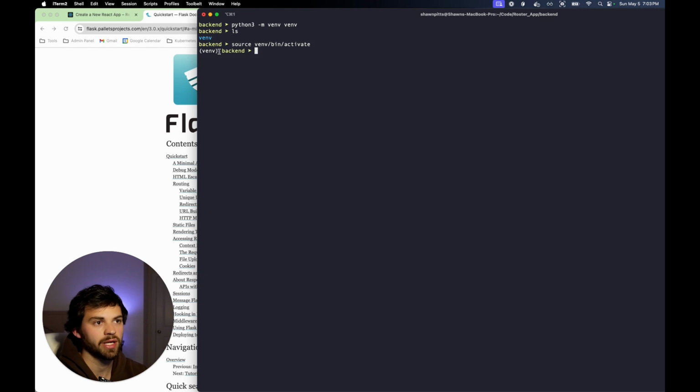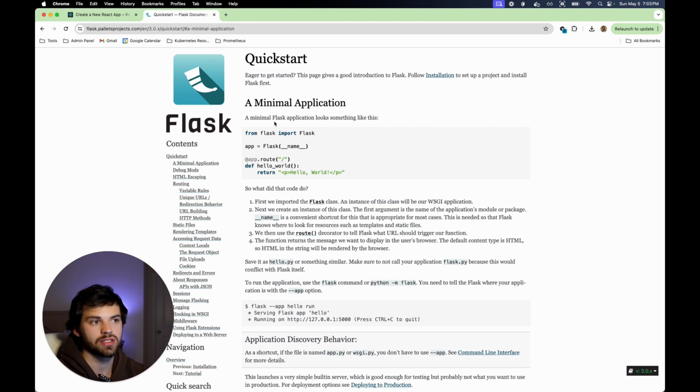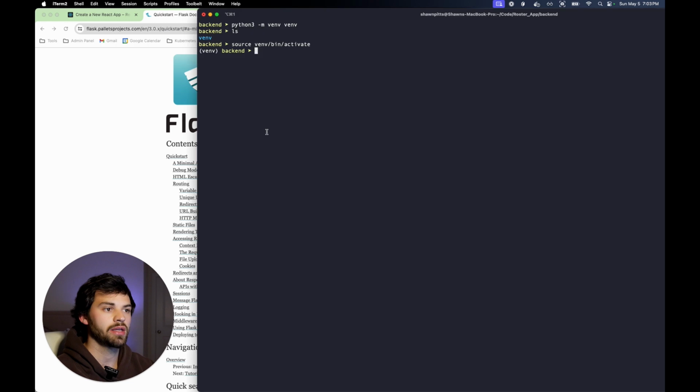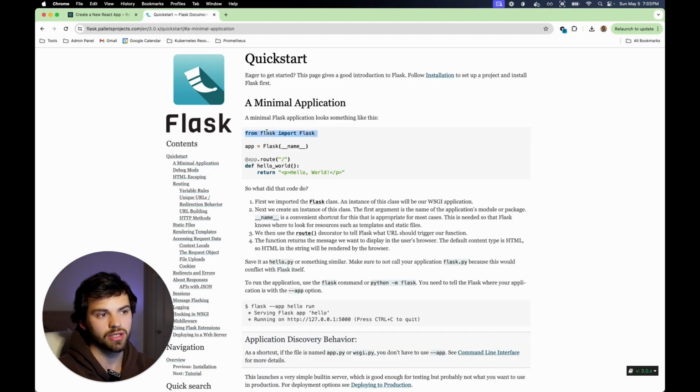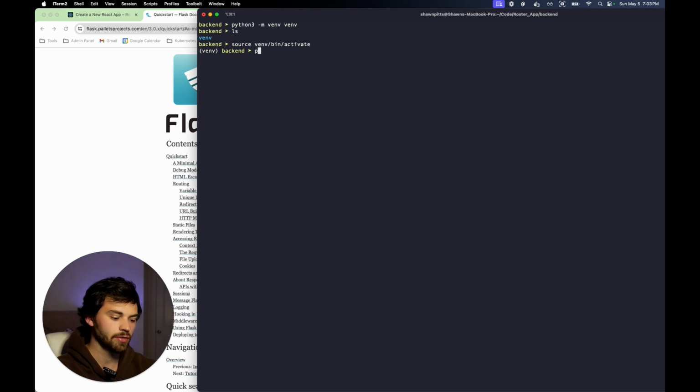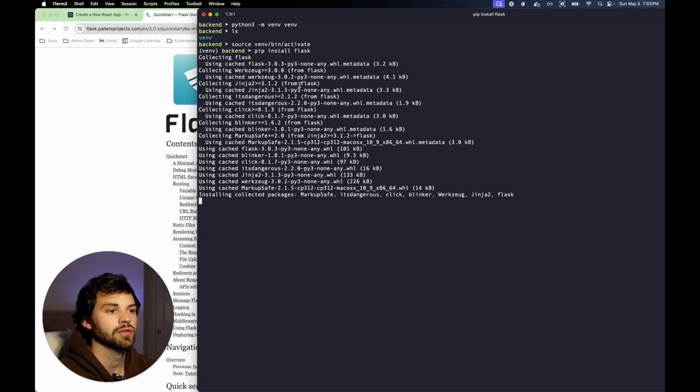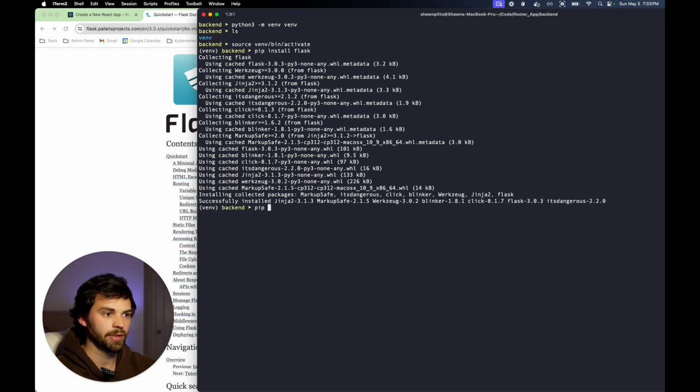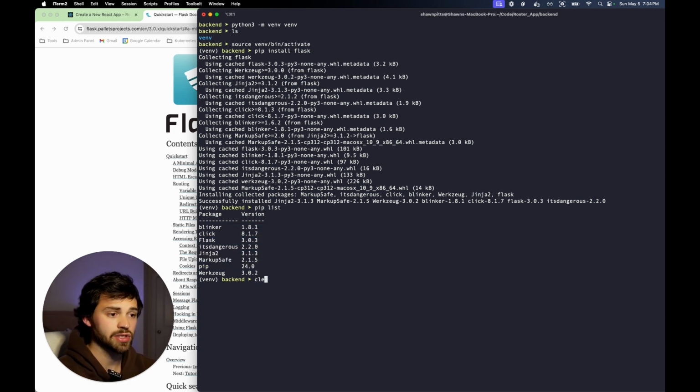And then you'll see that this will get appended on the left-hand side. So then what we want to do is start installing the packages that we need for our backend API. What we're going to be doing is building this in Flask. Flask is a very minimal Python framework. It's a web application framework. You see that here in the minimal application, it says from flask import Flask. This is what we're going to have to do. But let's run pip install flask. You'll see now that when we run pip list, we get a bunch of different packages that are installed along with Flask. So now we could actually use that in our application.